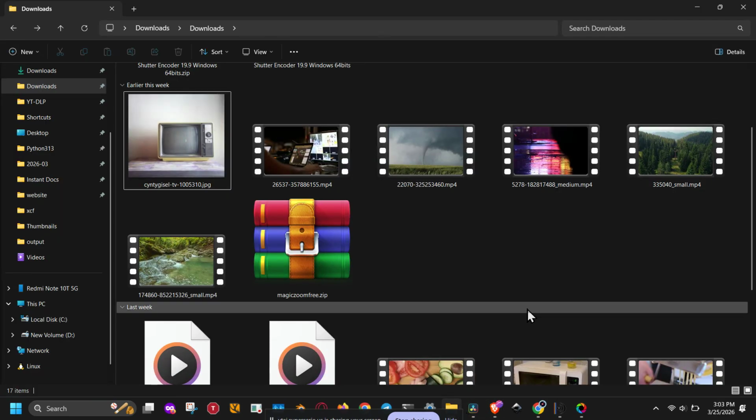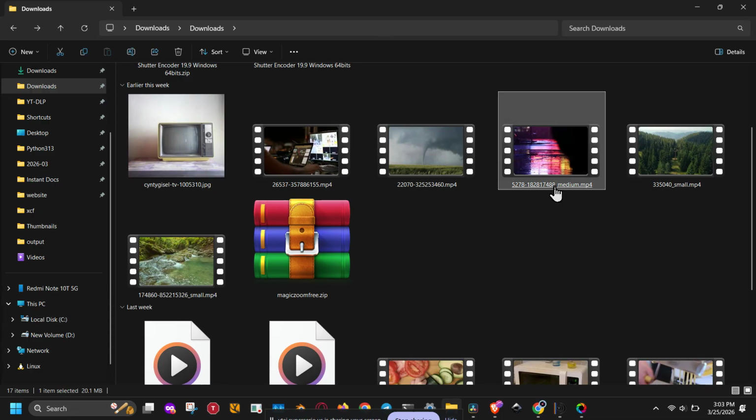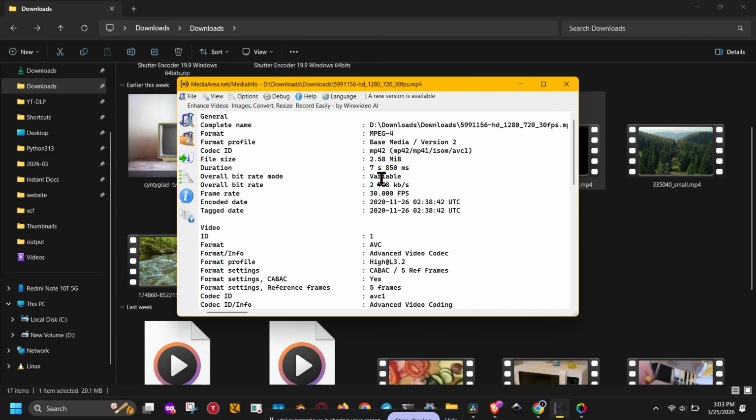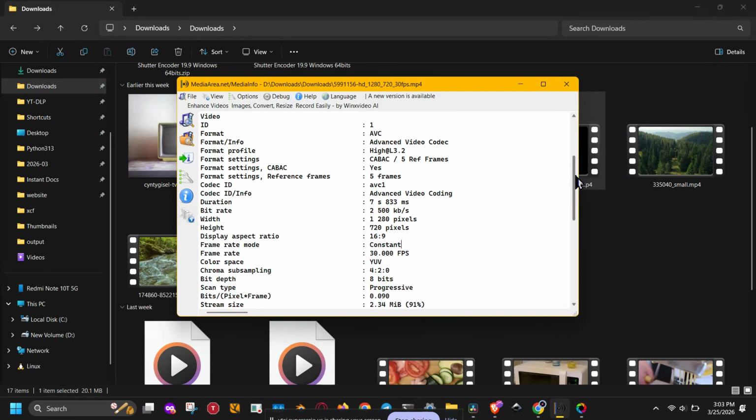To check whether your MP4 uses a variable frame rate, open MediaInfo and drag the MP4 file into it. Once it loads, look for the frame rate mode. If it says variable, that is very likely the reason Resolve is struggling. Variable frame rate files are common with screen recordings, phone videos, and some downloaded clips. They can cause lag, weird playback, desync, and editing instability.